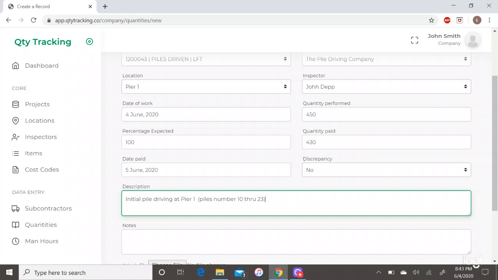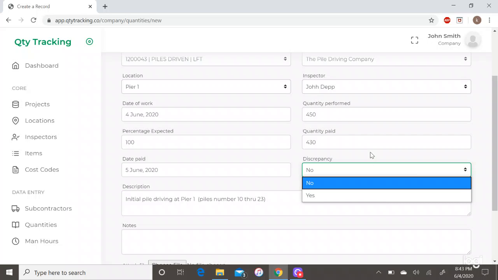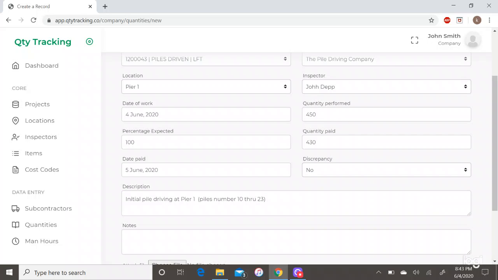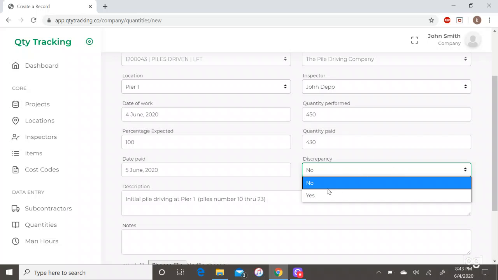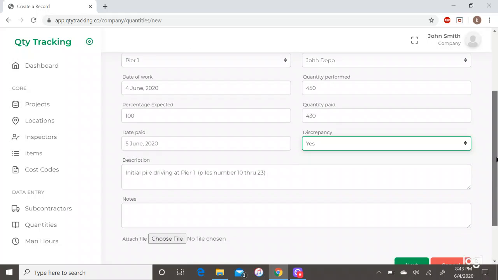Something funny here: you measured 450, but you were only paid 430. If you're sure of your measurement, you can mark it as a discrepancy. That way it's easier for you to go back and check on that payment. If you don't have time to deal with it at the moment, just go back later and check your discrepancies. I'll show you the filters later, and you will see you can filter by discrepancies.